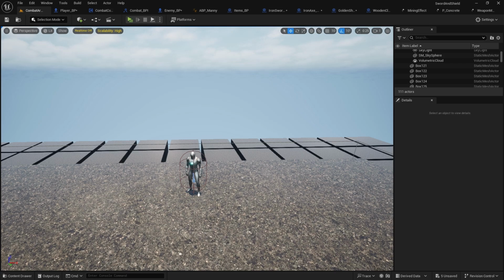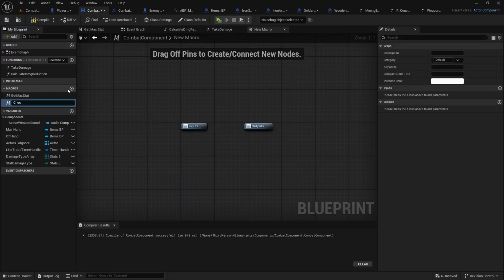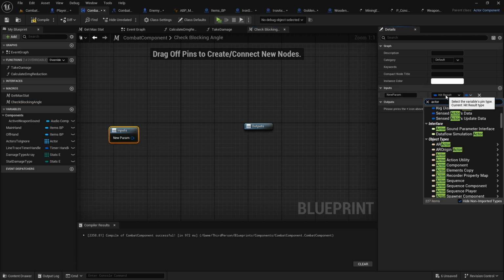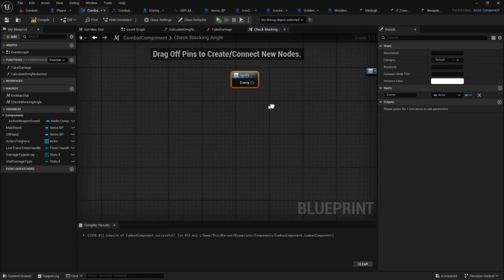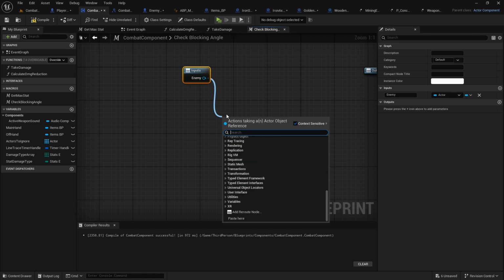So we obviously don't want to block when we turned away from the enemy or sideways and stuff. So we need to set up the blocking angle. In combat component, I'm going to create a new macro, and this will be check blocking angle. And here we need to have an input, which will be actor, because we need to get the enemy, where he is located. So actor, object reference, and this will be enemy. And from here we need to get actor location.